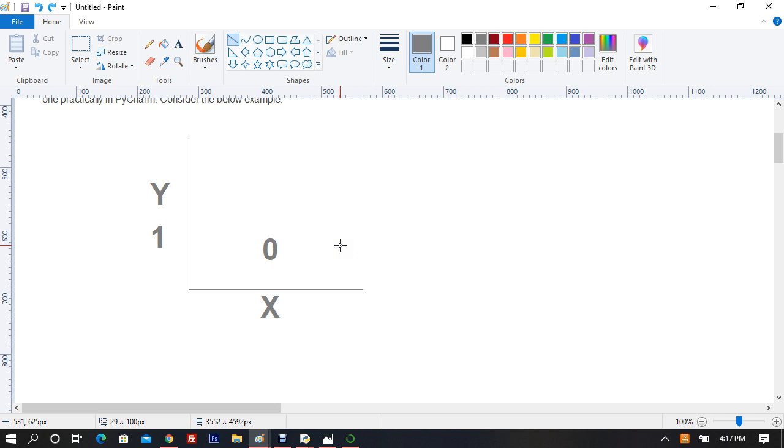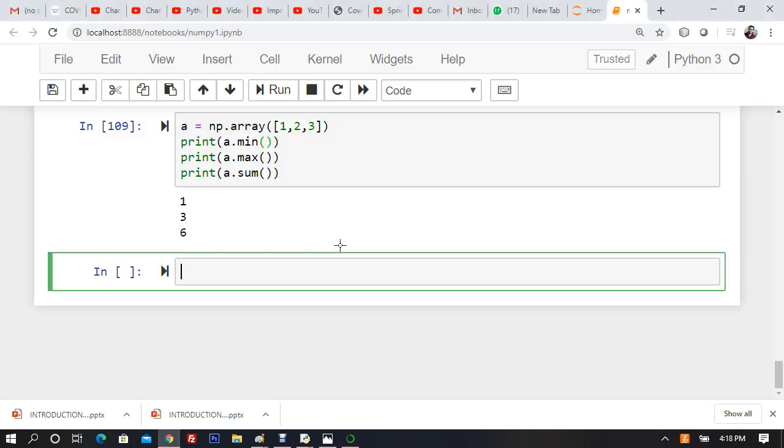We can say a NumPy array has rows, and those rows are called axis 1, as I already told you, right? And the columns are known as axis 0. So let me show you some basic examples of standard deviation and square root.